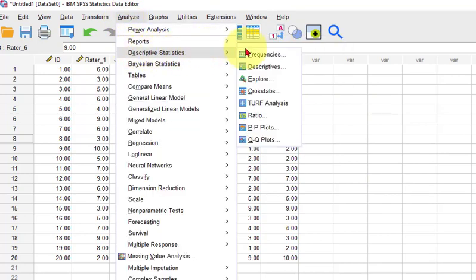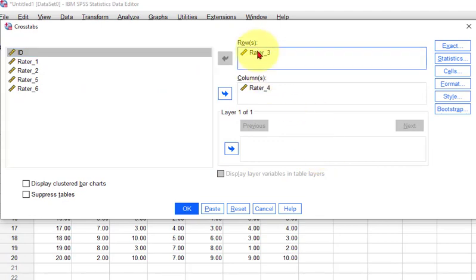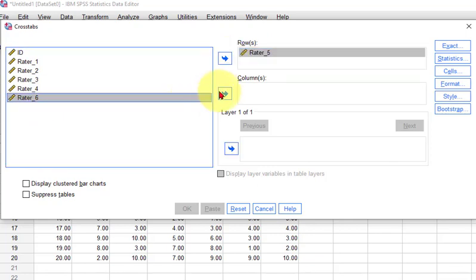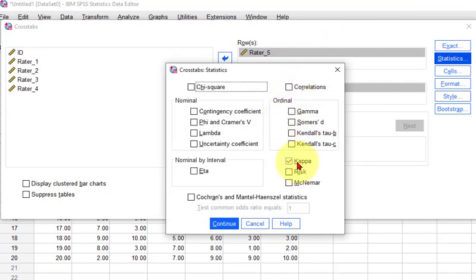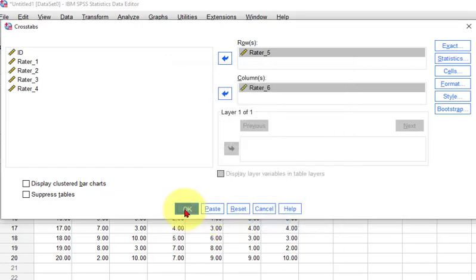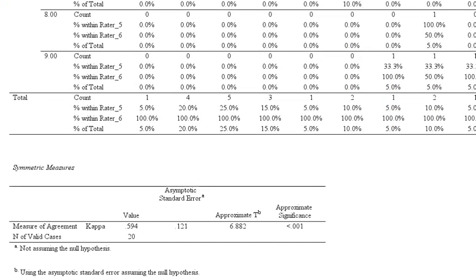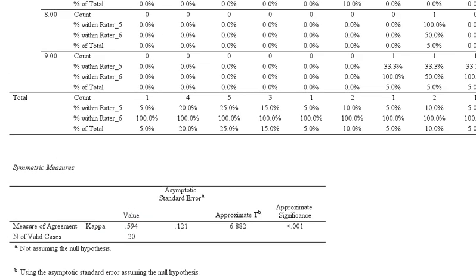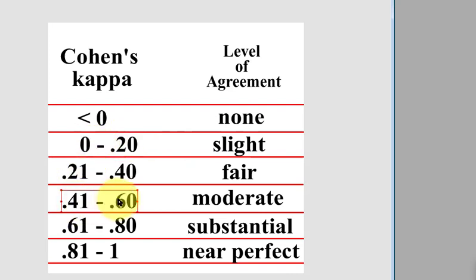Analyze, descriptive statistics, cross tabs, and out with 3 and 4, and in with 5 and 6. And then statistics, Kappa is already checked. And let's just click OK. I'll scroll on down to the bottom box. And it is significant, right? So that means that the Kappa test statistic is significantly different from 0, which is good. It's above 0, which is good. And it is 0.594. And according to our chart, 0.594 is almost 0.6. So it's almost substantial, right? So these raters 5 and 6 agree very, very strongly.